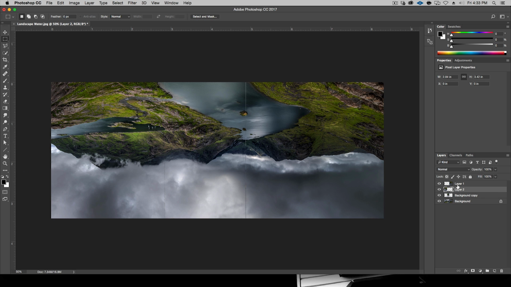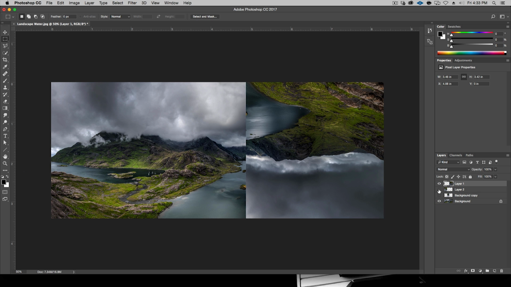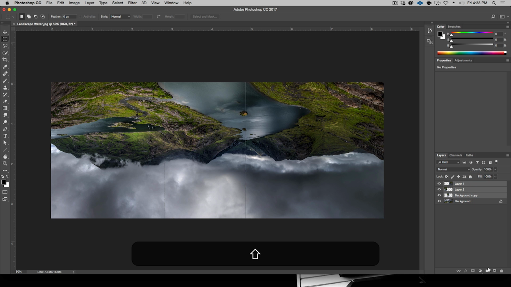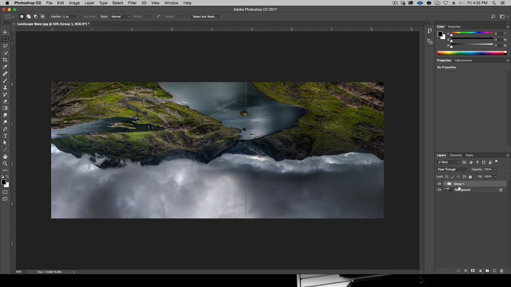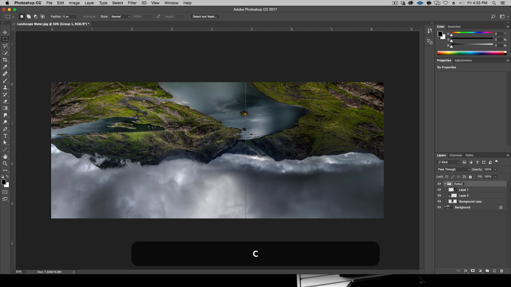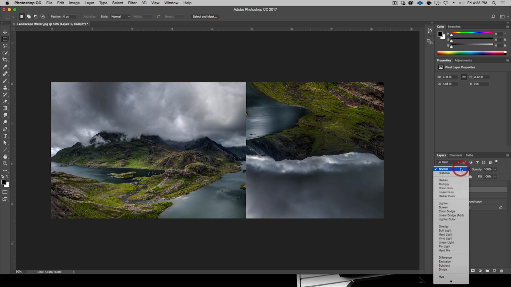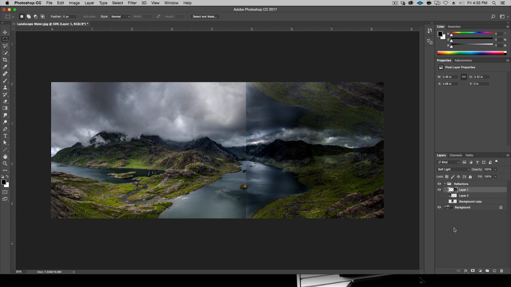Okay, let's go to the right side, and we're going to hide these other ones. In fact, let's make a group out of these. So you're going to shift click this and this, and then the little group icon, and now we have our group in here, and the layers are inside. We'll name this reflections, okay? And these layers, they're actually all going to be at soft light, okay?